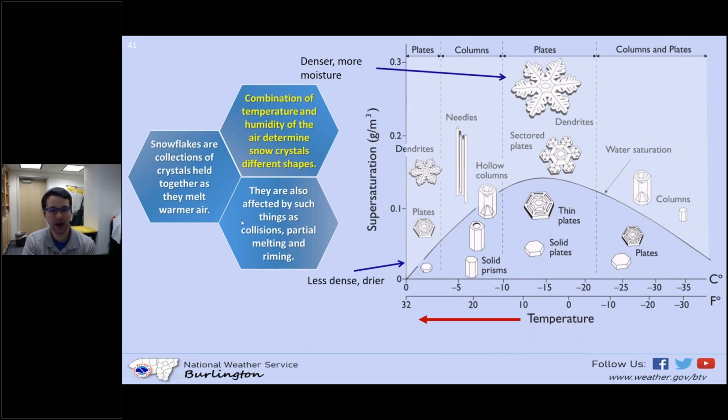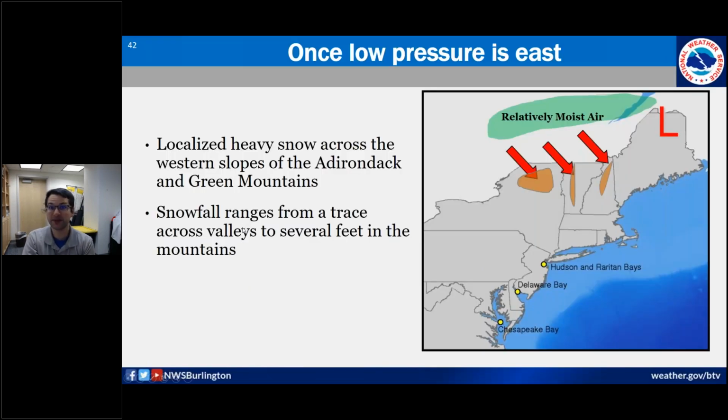So let's carry on to look at what happens once our storms shift off to the east. Upslope snow is one of the big things that we face here that's a particular challenge, in that it tends to happen over a narrow region of our forecast area along the mountain ranges, and it can be very finicky to deal with as well.